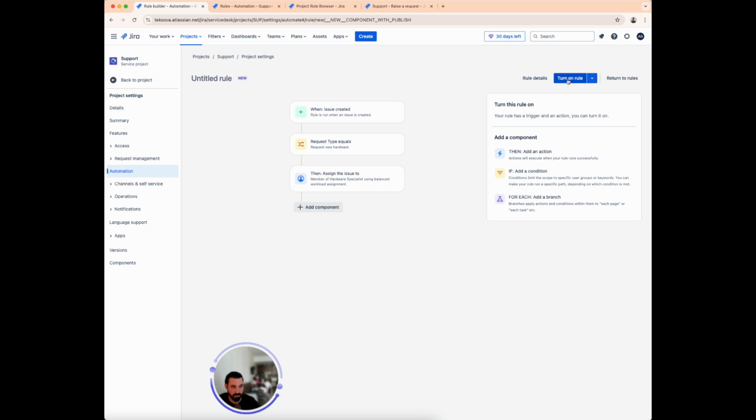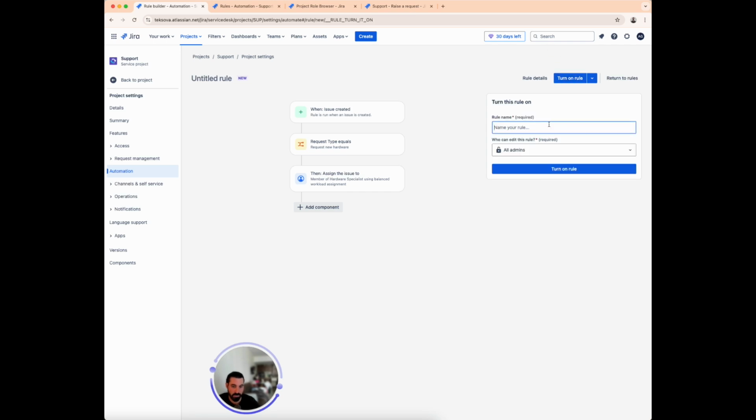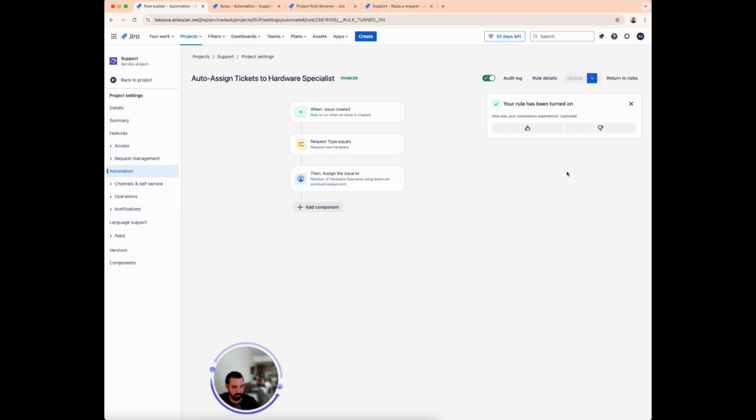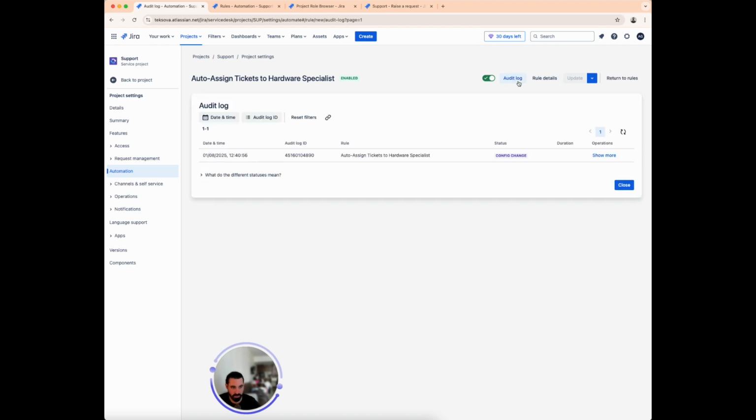And now we're going to turn on rule, and let's give this rule a name. We could do auto assign tickets to Hardware Specialist, and then turn on rule. Now we're going to test this. So you want to go to the audit log to make sure it works.